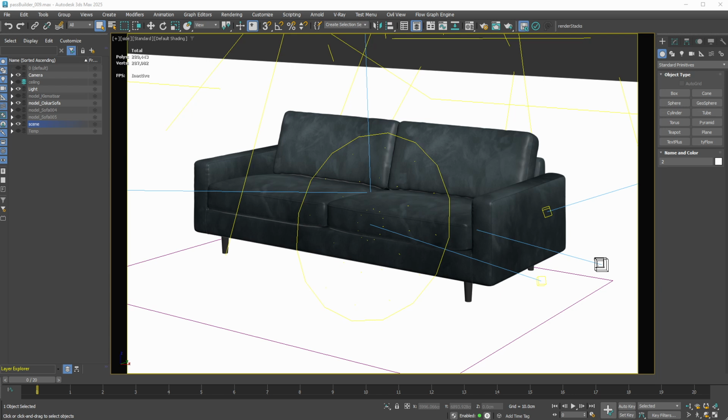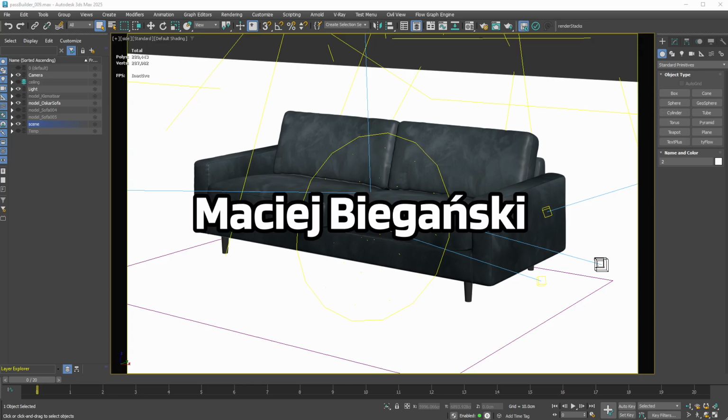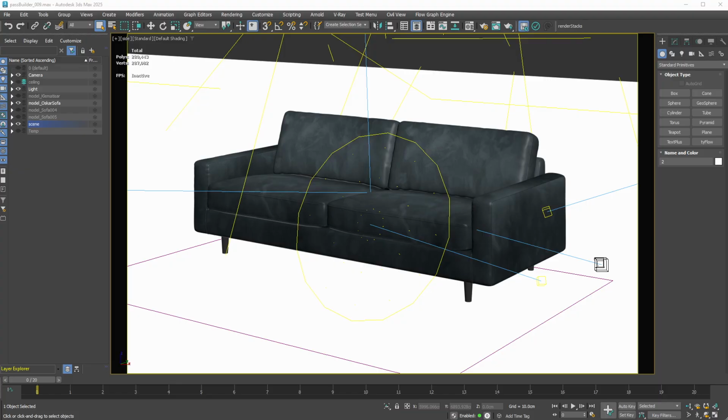With the introduction of the new rsPassBuilder, now seems like a great time to produce a tutorial video to showcase its features and highlight the updates made since the last demo. In this tutorial, we'll tackle a typical product visualization scenario. The assets are sourced from Chaos Cosmos and the scene setup was provided by Maciej Biegański from Studio Bega. A big thanks for that.